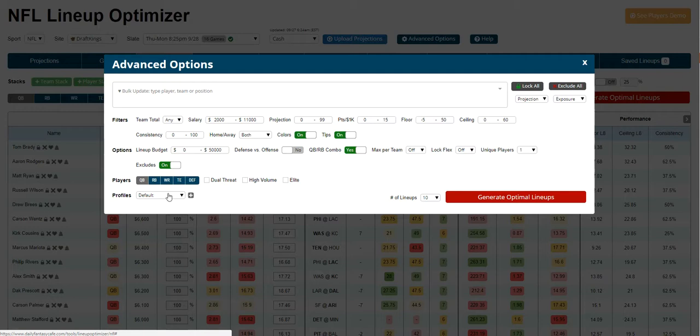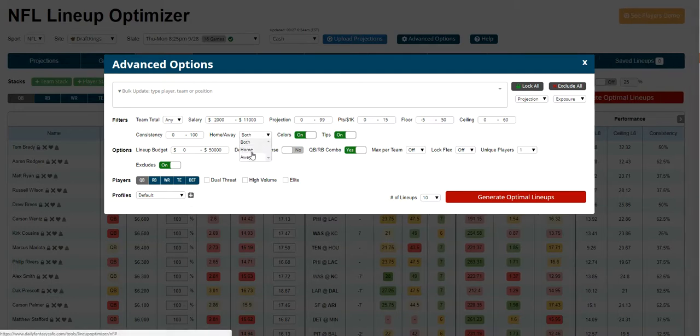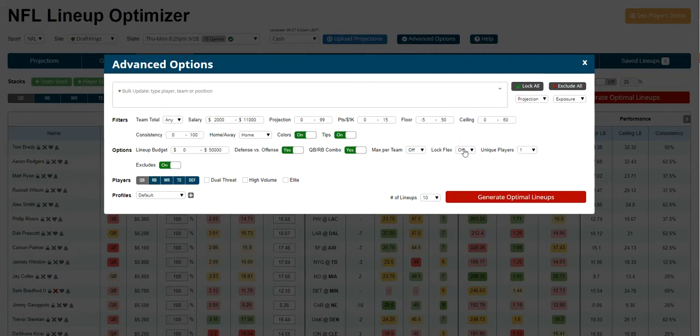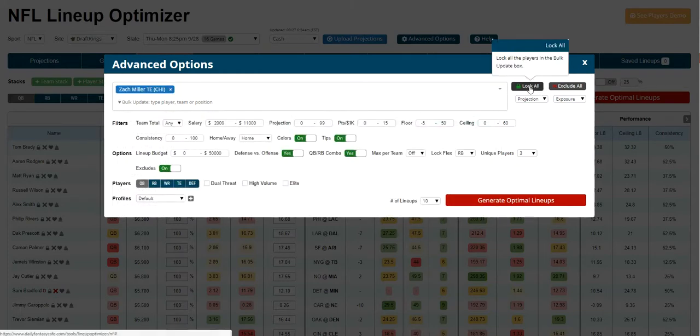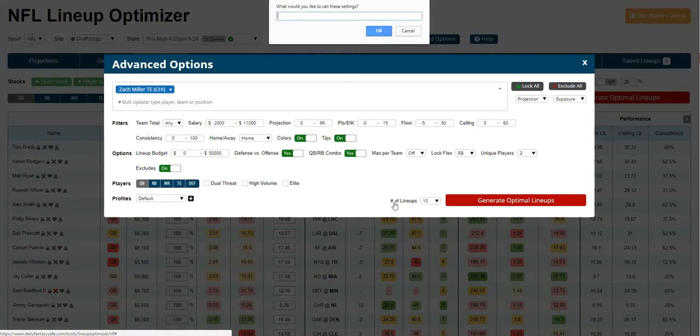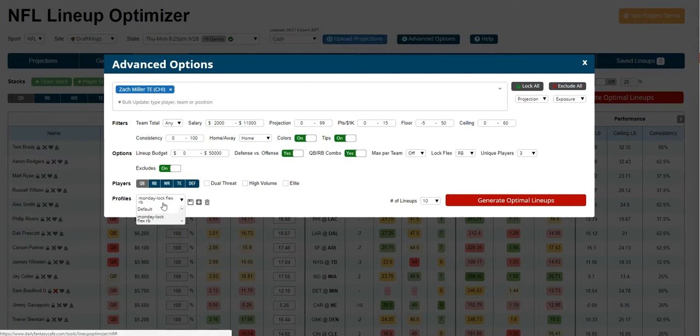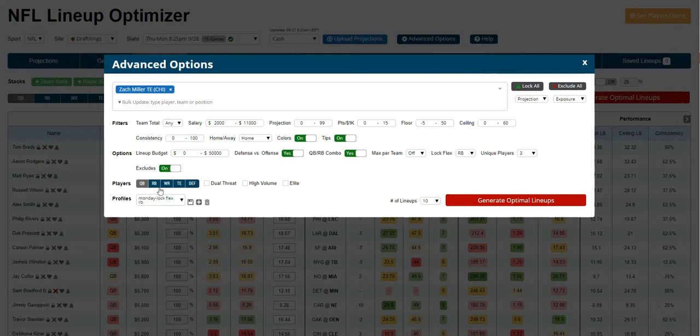If you're doing lineups throughout the week, this building profiles is a great option to save a ton of time. Let's say you found a set of combinations that you liked. You want to lock the flex, you want unique players, you locked a bunch of players, and you really like where you generated lineups. You can come back here and add in a profile. And let's say this is on Monday. You're going to do Monday and lock flex RB, something like that. And then you just save that profile. And you can go back to that at any time, and it'll preload all your settings. So it can save you a ton of time.